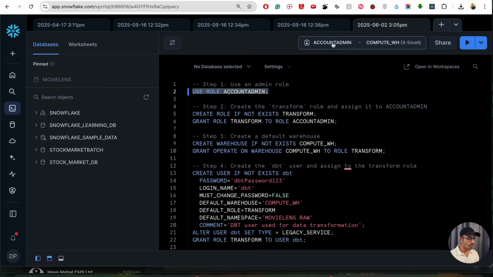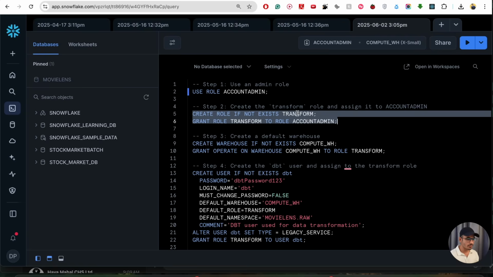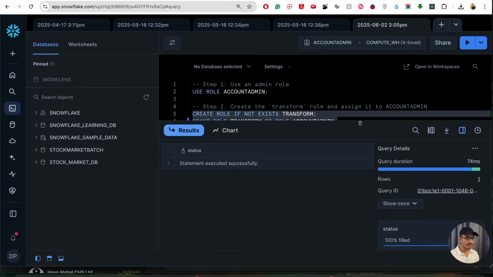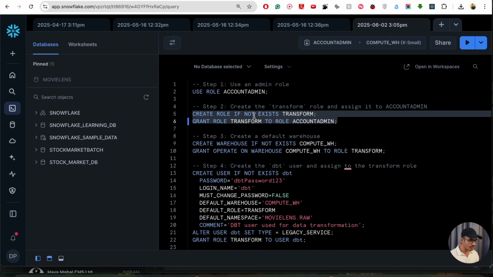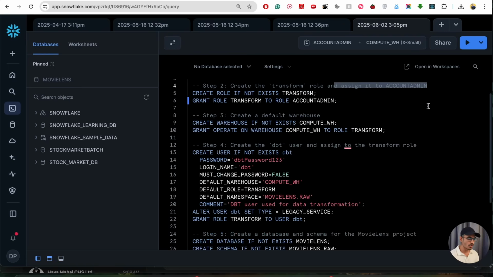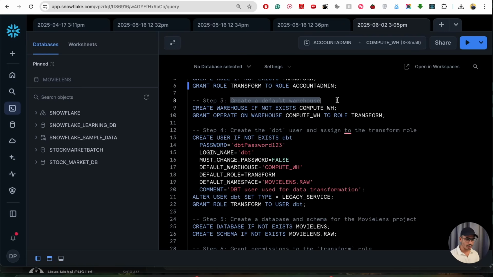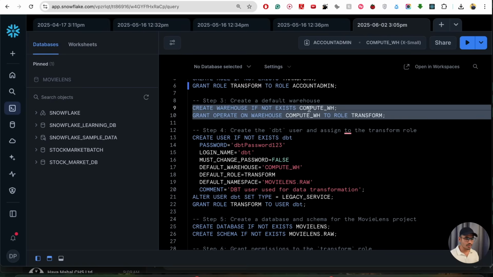Now we want to create a role. Create a role as transform, and we give the access of this transform role to the account admin, so it has similar permissions as the account admin. Create a transform role and assign it to the account admin. Now create a default warehouse. All of the queries that you run will be executed on this particular compute warehouse. It is done. Then we create a user.